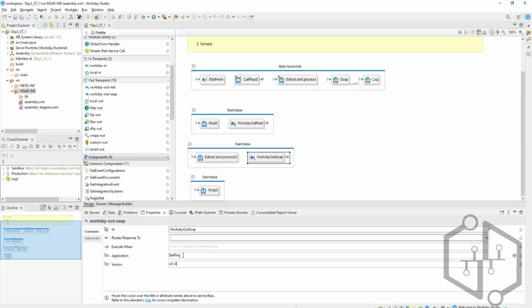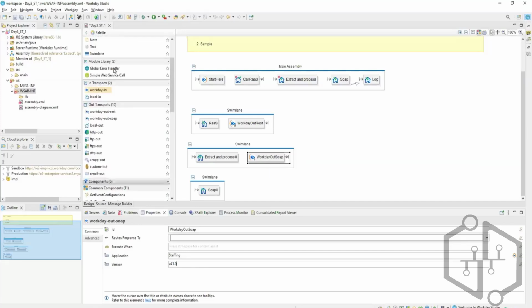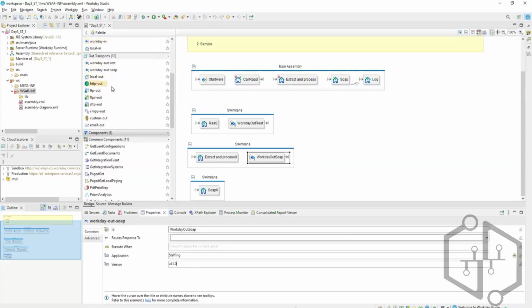It will go and search a web service in the staffing application, and it will look for version 41.0. So that is the Workday Out SOAP component. Okay, I'll just come to the next. Local In, we talked about it. Local Out, we talked about it.